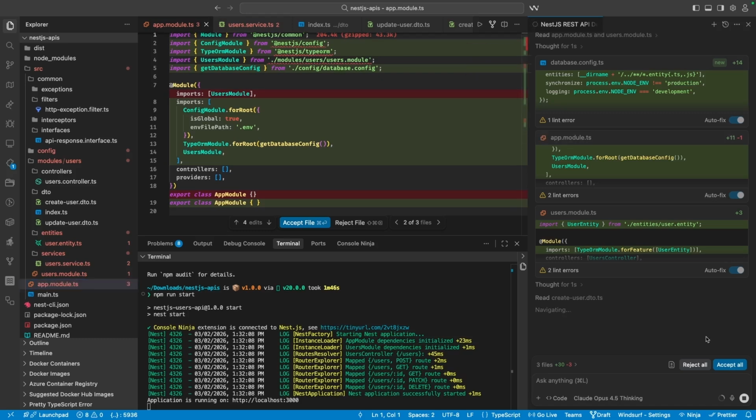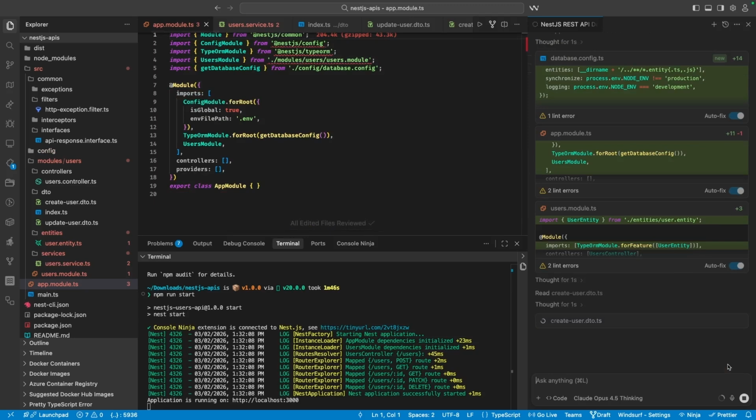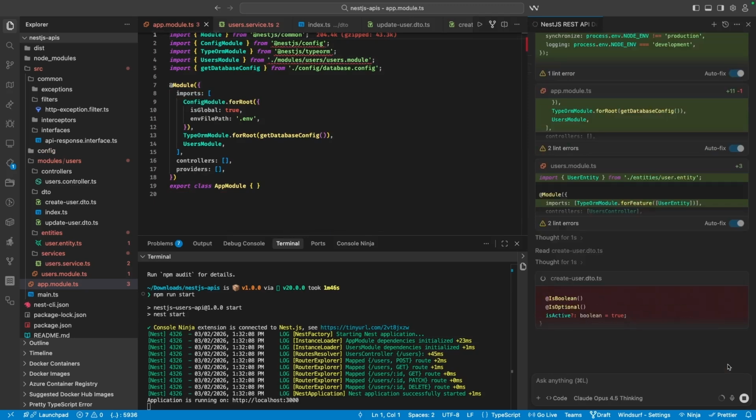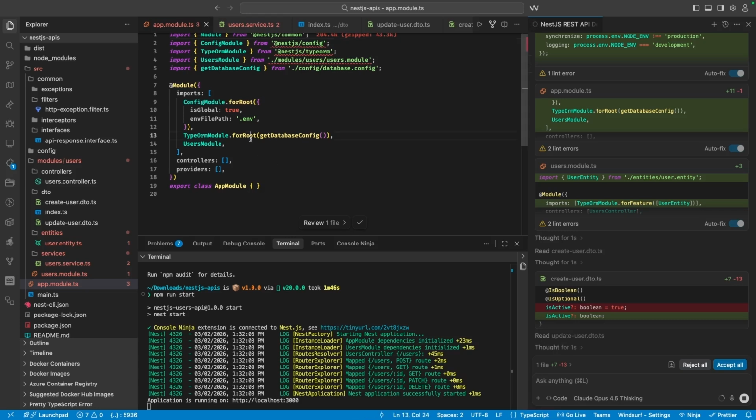Let's first accept it, and then we will try to improve this example by using .env. Config service can pass the environment, host, port and all. And we will manage only a single environment variable, which is a database URL. And we will try to do TypeORM module.forRootAsync. Okay. So here I can write some prompt.